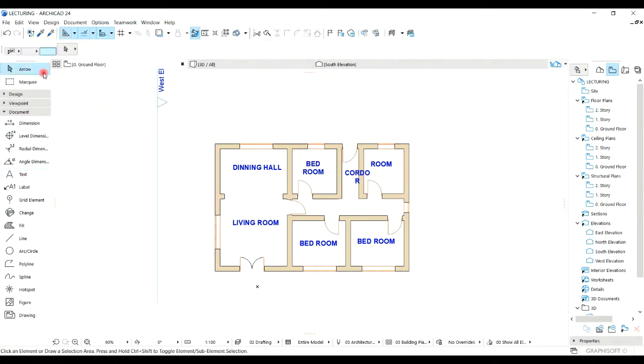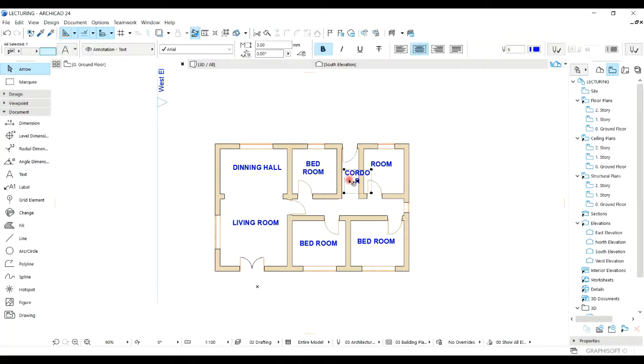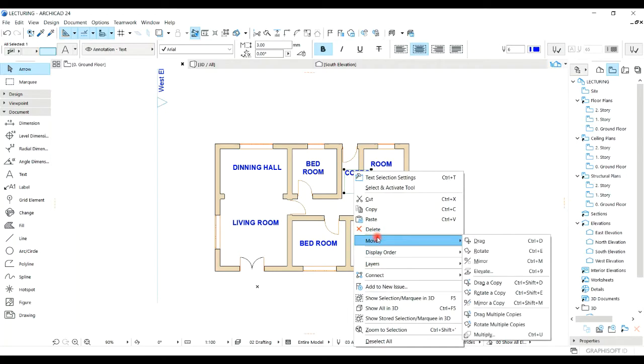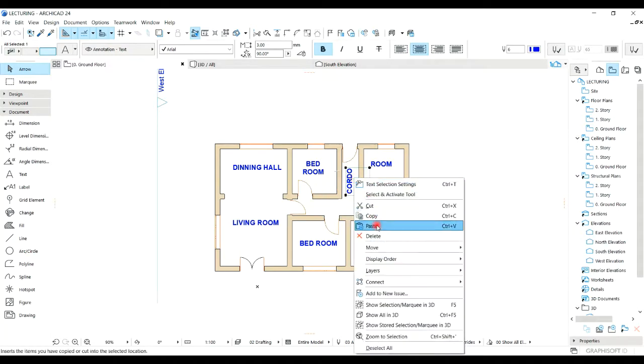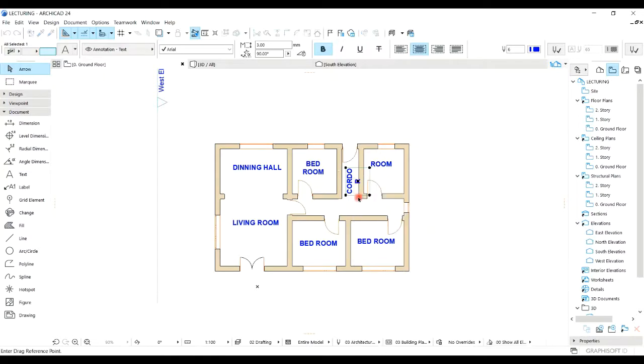You come to this arrow, click on the arrow, and then select this one, right click, choose Move, and then Rotate, or simply hit Ctrl plus E. Yes, I want to rotate it in this way. Rotate to 90 degrees. Press enter. Okay, this is a corridor. If you want to drag it, right click, choose Move, and then drag. You see, I can move my text where I want to put it. It is easy.